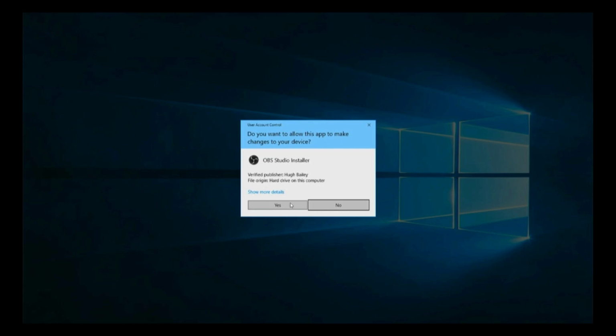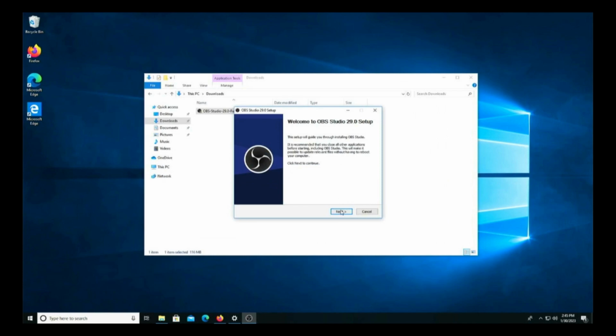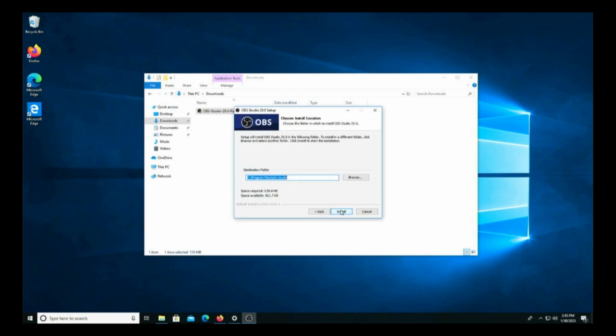Once you start the installer, you'll click yes. Just double click to start the installer. Then we'll click next, next, install. Now, this may take a little bit of time on your computer. It depends on how fast your CPU and your RAM is, pretty much. The graphics card doesn't come into play until after you've installed it, so you don't have to worry about that too much.